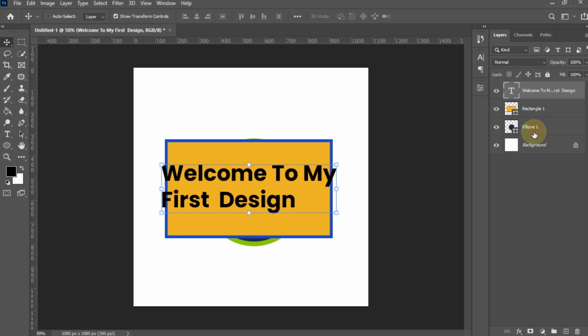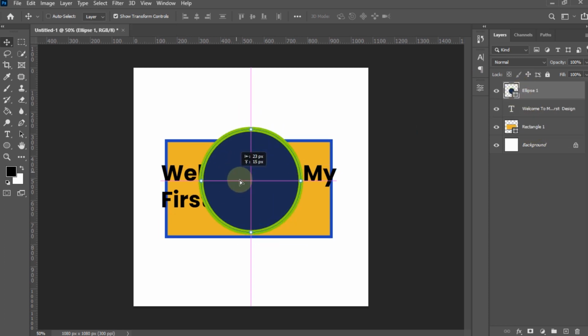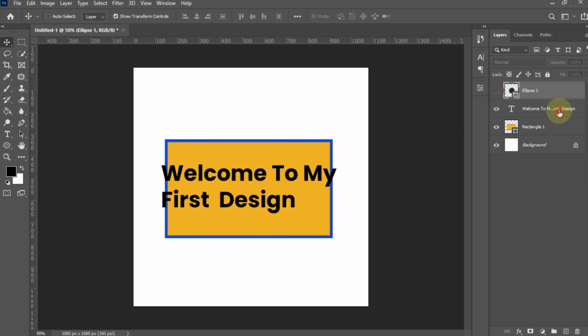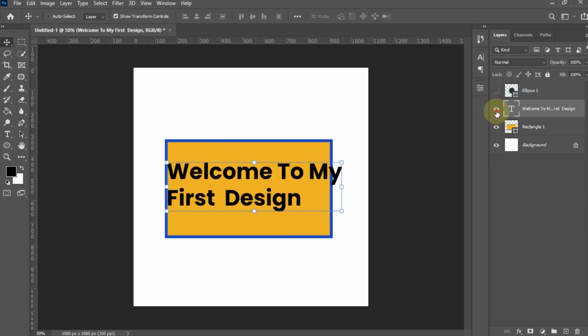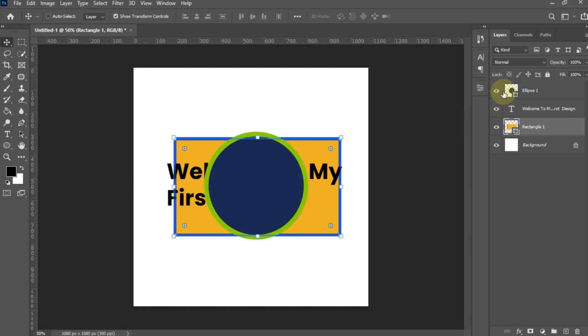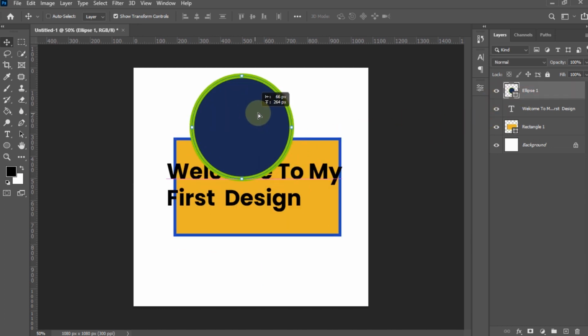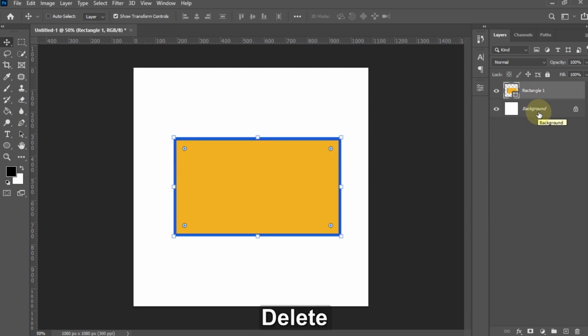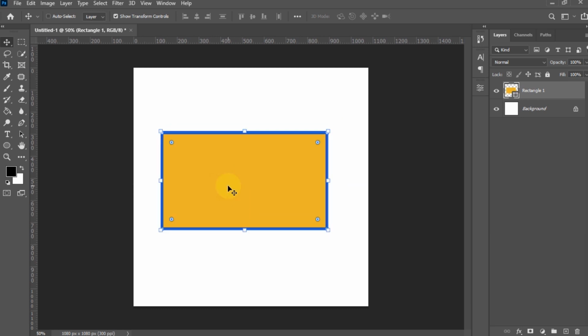The same way, if I click on the ellipse and I click and drag on top, I'll see the ellipse first. If I hide it, then I'll see the text next. If I hide it, then I'll see the rectangle last. So that is how layers work. And as we're designing, we're going to be having multiple layers. That is why it is important for us to understand how these layers work.